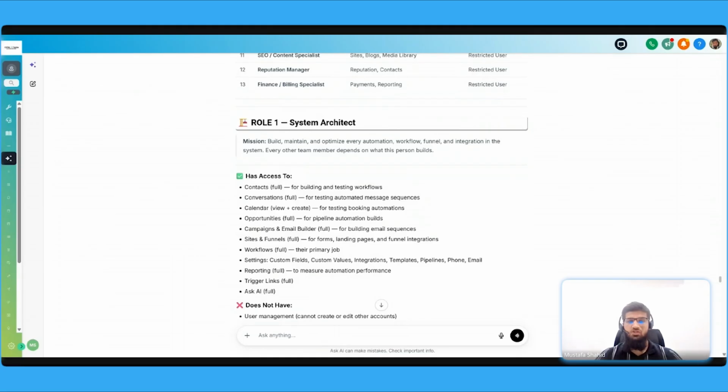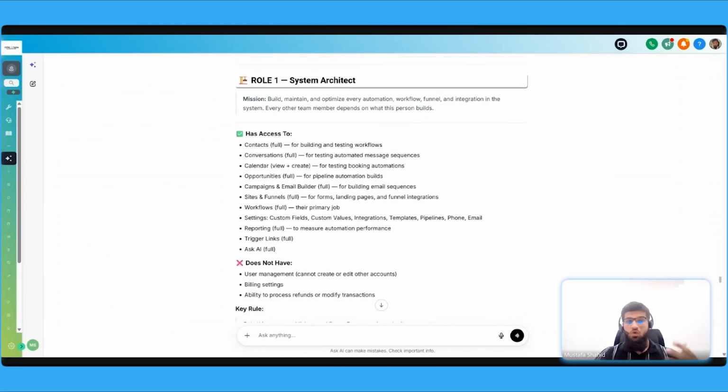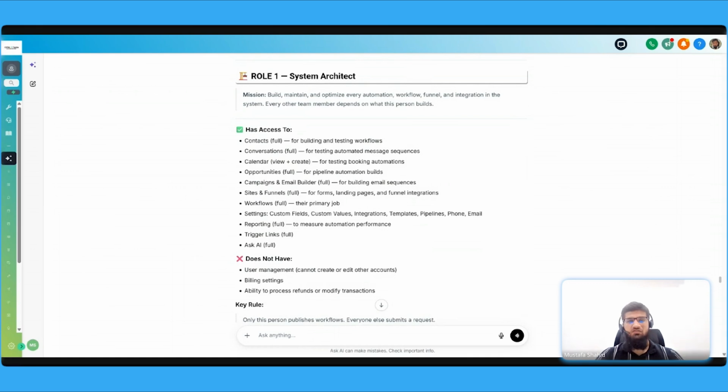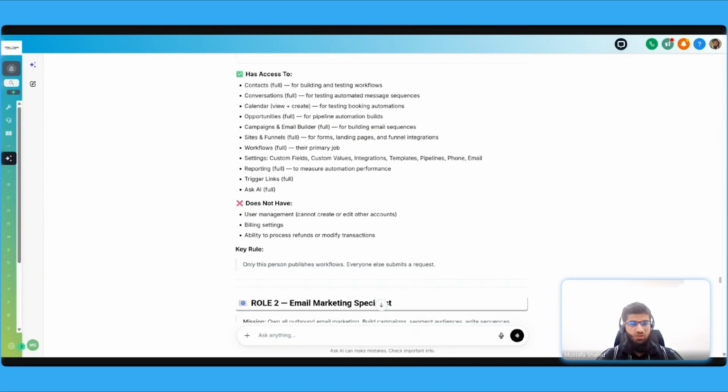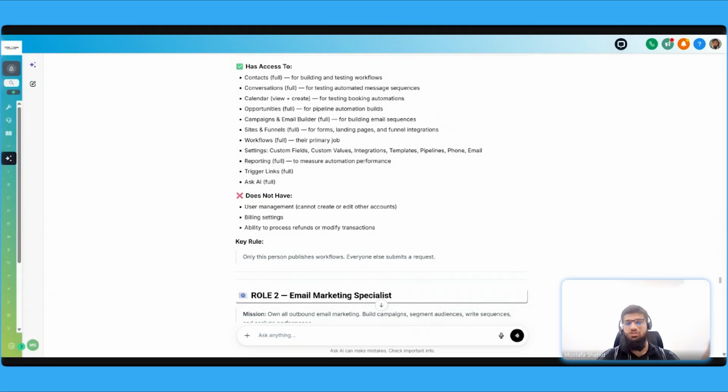Every other team member depends on what we build. So this person would need the access for contacts, conversation, calendar, opportunities, campaigns, sites, and so on. But they do not need the permissions for the user management, billing settings, or the ability to process refunds or modify transactions. That's not what they should do. So if they shouldn't do it, they shouldn't have access to it. The key rule is only this person publishes the workflows. Everyone else submits a request for that person to go in and make the change.